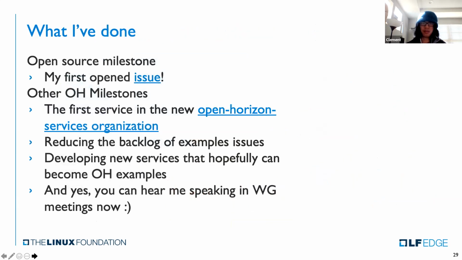What I've done. Even though I was an open source developer before joining OH, I hit a major milestone. I opened my first ever issue and solved it. This is in the Annex repo, and before I mainly just worked on other people's issues, so it was good to see the issue to PR cycle fully.